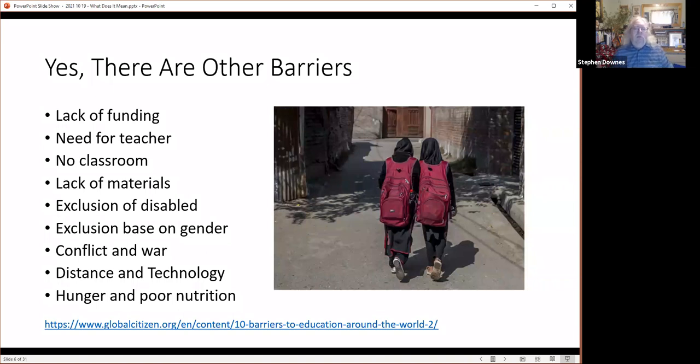Now, I know there are other barriers to accessing online learning. Funding, need for teacher, classroom materials, the barriers facing the disabled, the barriers facing people based on gender, conflict, war, distance, technology, even hunger and nutrition. And this is another one. And no, it's not the most important one. But this is the one that I can do something about from where I sit here in my home office.